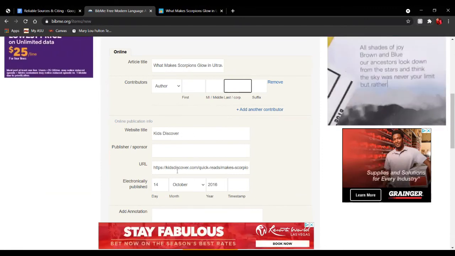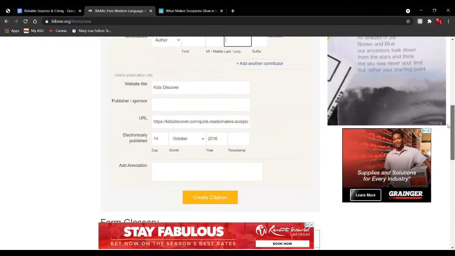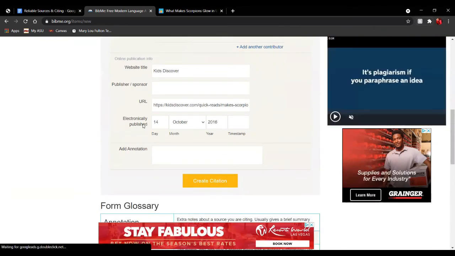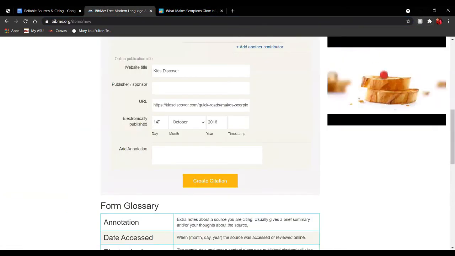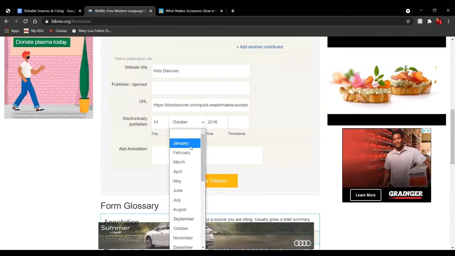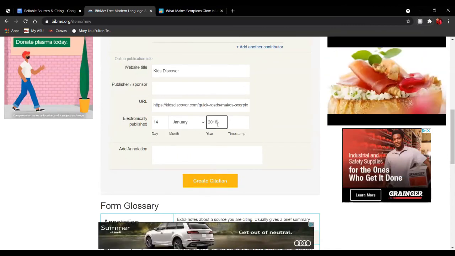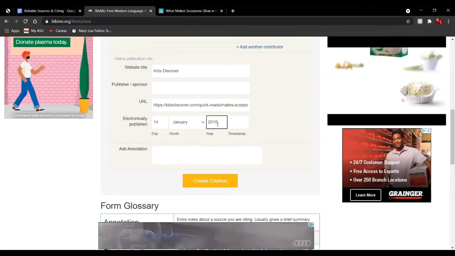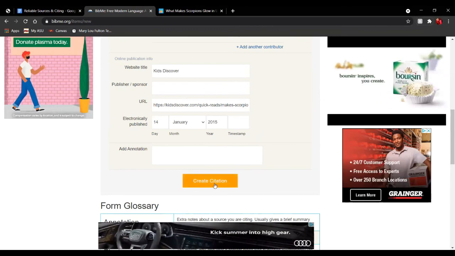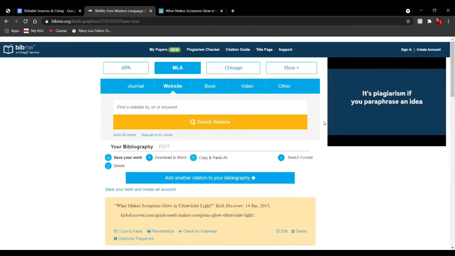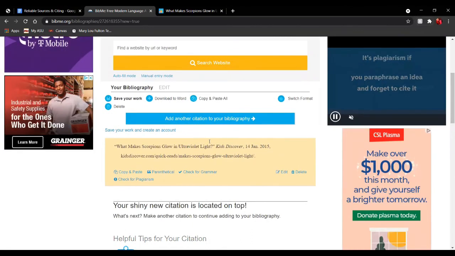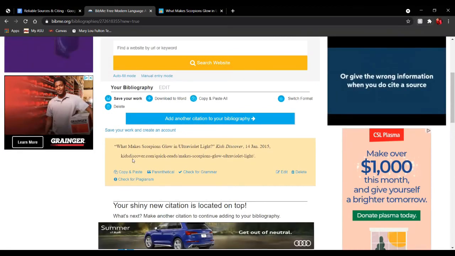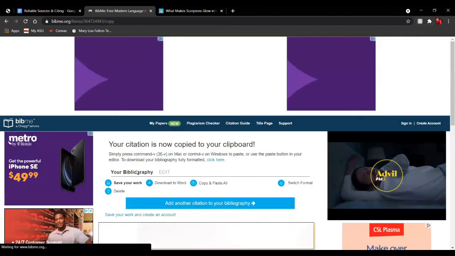That's the website title, that's the URL. Double check when it was published. Here it says January 14th, 2015, so that's a little wrong. January, you click that, January 2015, and you click Create Citation. You have to double check that information, and there you go. It creates the MLA citation for you. So you click Copy and Paste.